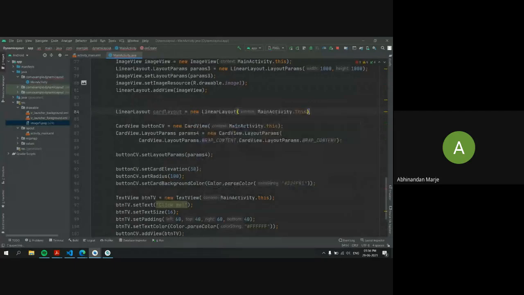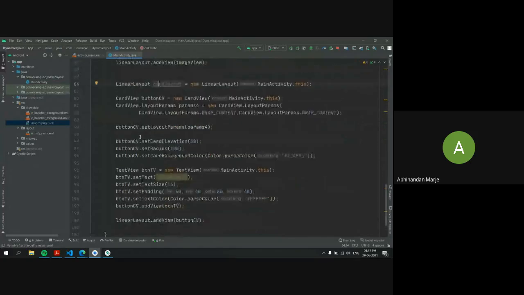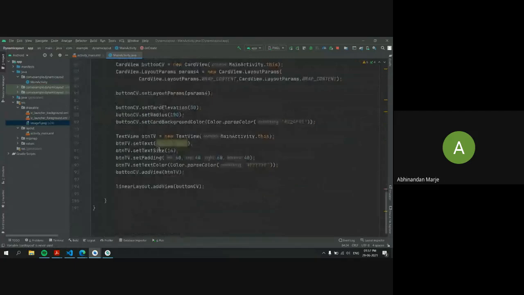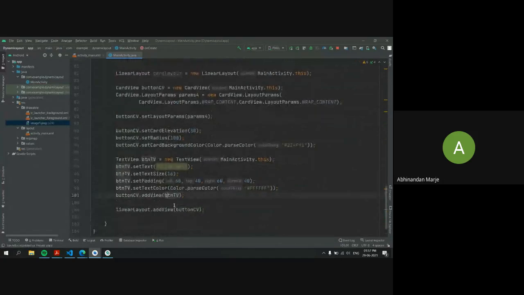Yes, now once that is done, I want to wrap this card view inside this linear layout, and I will give this linear layout the gravity of center. Where are we adding the card view here? First, we are adding the button to our text view to my card view here, and then I'm adding my card view to my main linear layout.